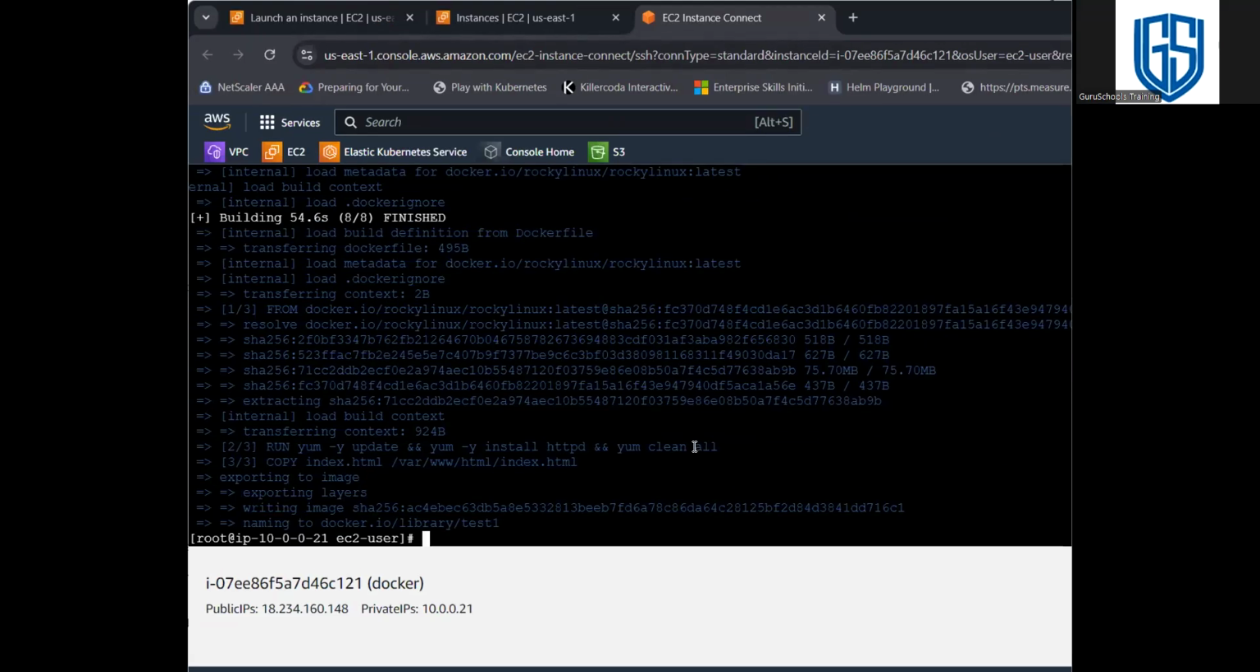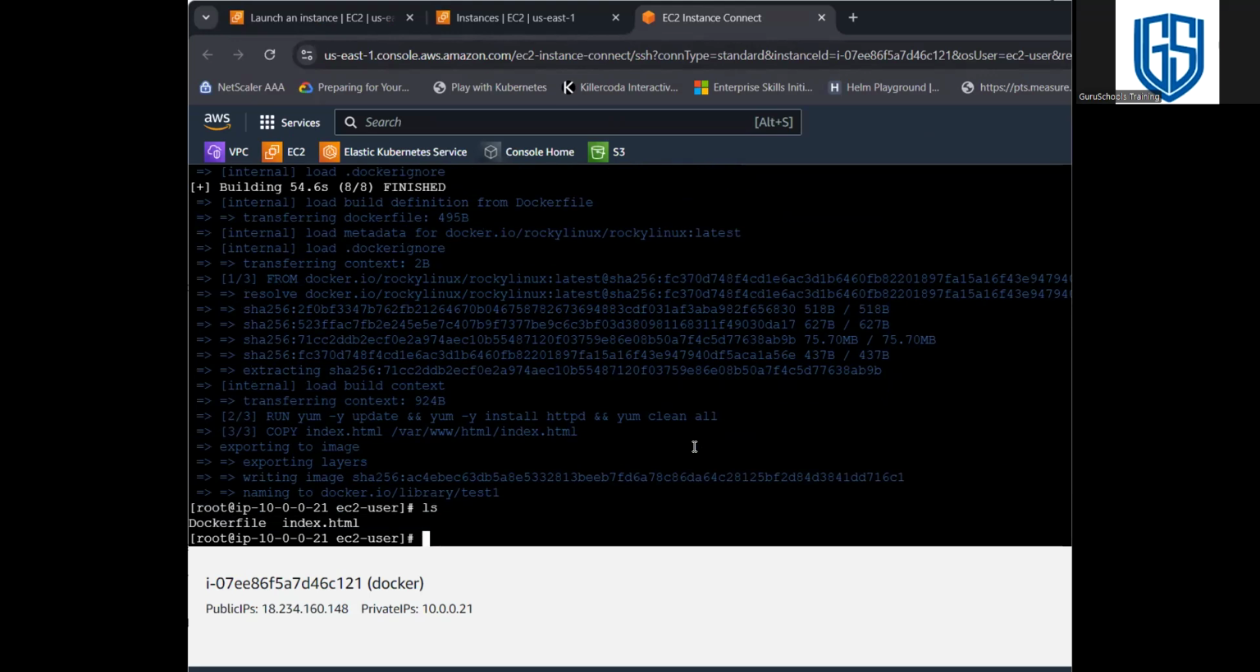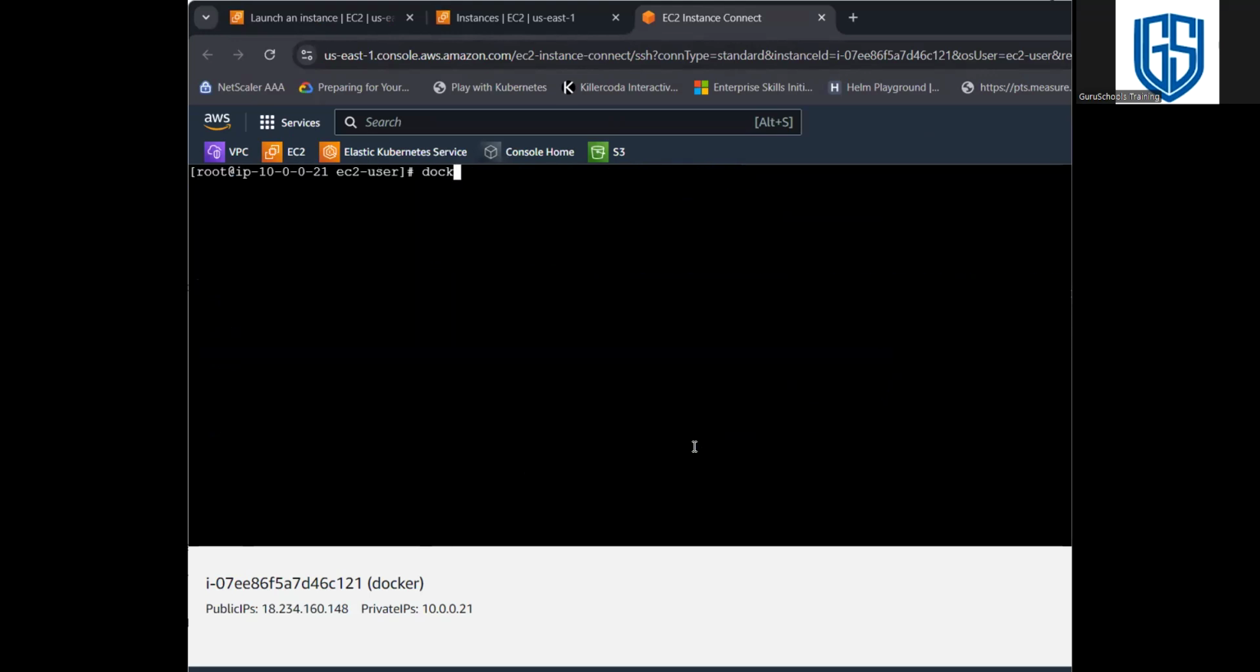Okay, fine. So the build has been done. Check the built images using the Docker command, docker images. See, the test one application image is successfully built. So now we need to run the image for creating the container and viewing the application using Docker commands.